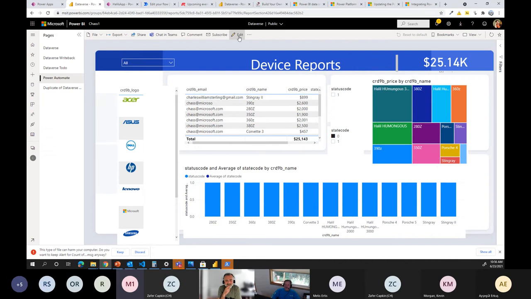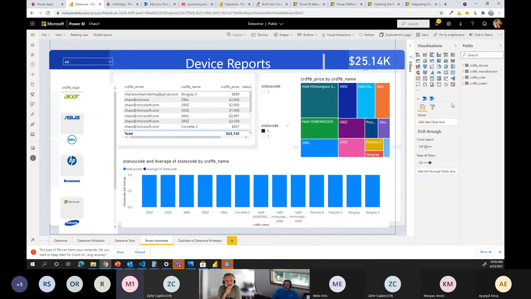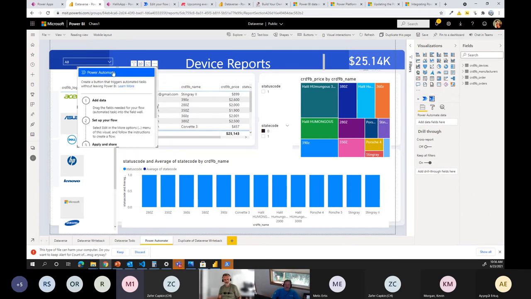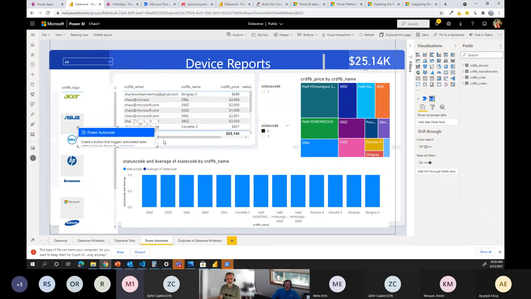So what we're going to do is go edit, just like what we did for the Power Apps one. You'll see that there is a new set of custom visuals. You have to download these from AppSource as a custom visual, and we add these, and it looks a lot like the Power Apps. It says, to use it, you just need to add those fields. So let's make it the right size.